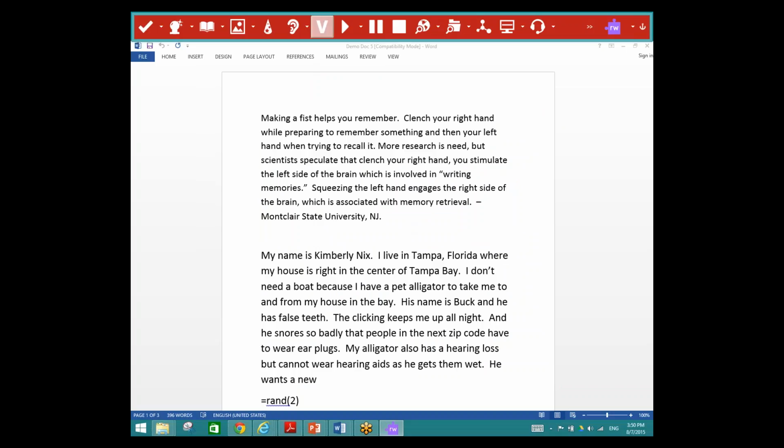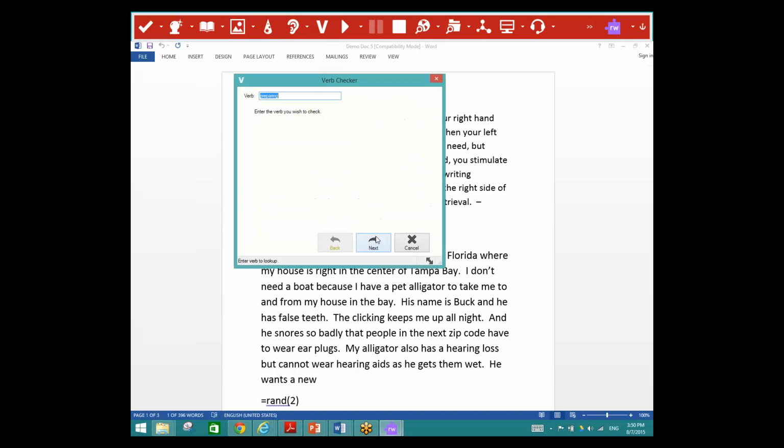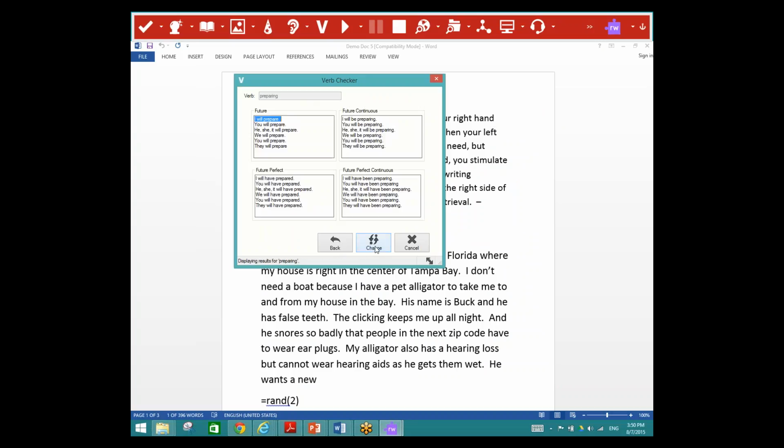We also have a verb checker that will help you with verb tenses. Simply choose a verb, click on the verb checker, let it know what tense you're looking for that particular word to be displayed in, and then it will give you every iteration and allow you to change it onto your document if you choose.